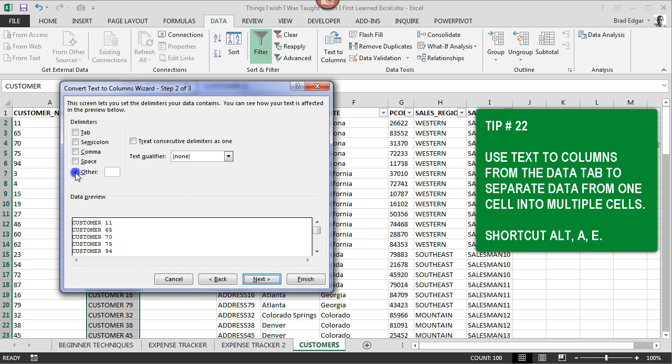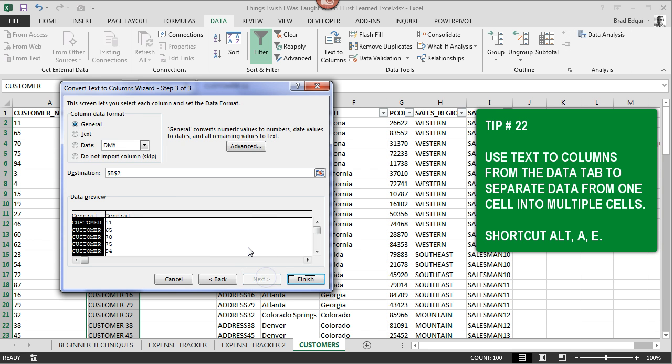So if I hit next, we're going to unclick that. We're going to go to space. I'm going to go next here. Never mind what I do with text qualifier. There's no issue there. I don't know exactly how that works. So now that we've done that, you'll see that it's separated out customer. It's going to just leave customer in the first cell, and it's going to move all of the numbers over to the right cell of it.